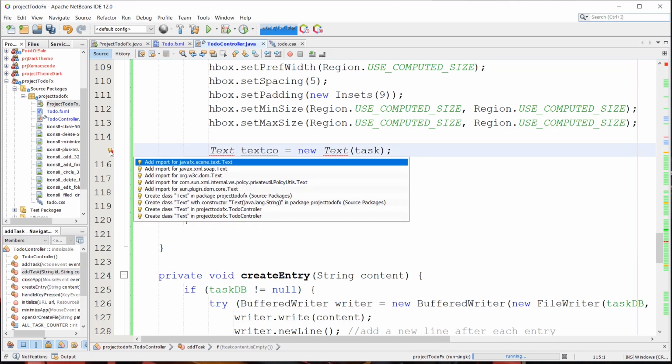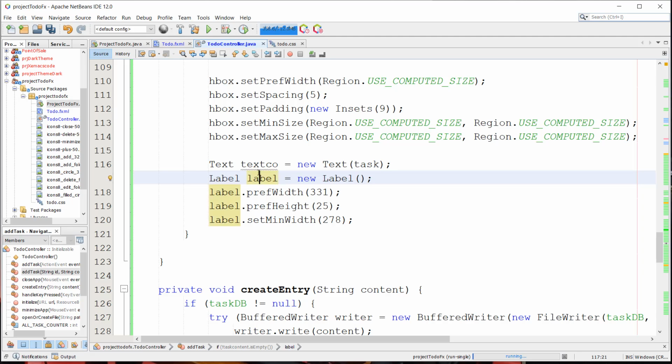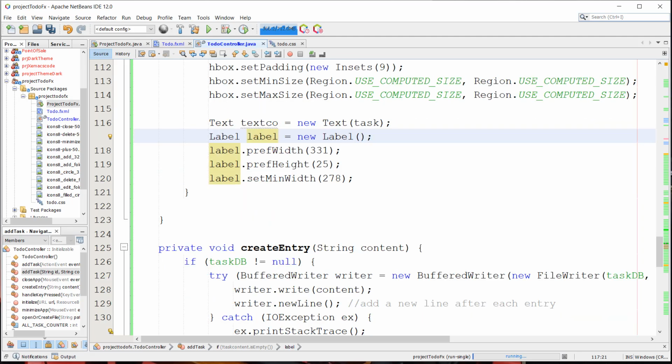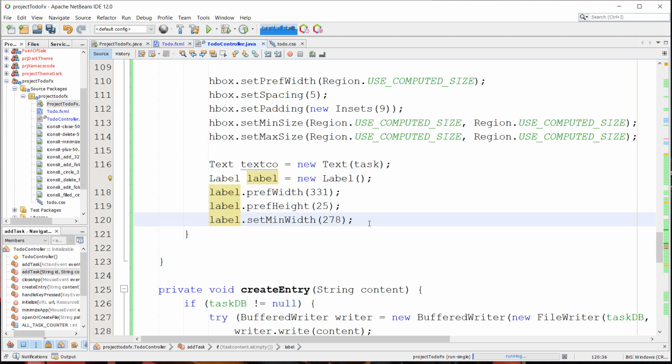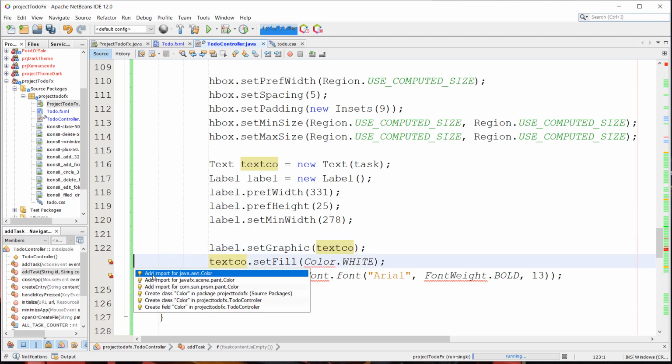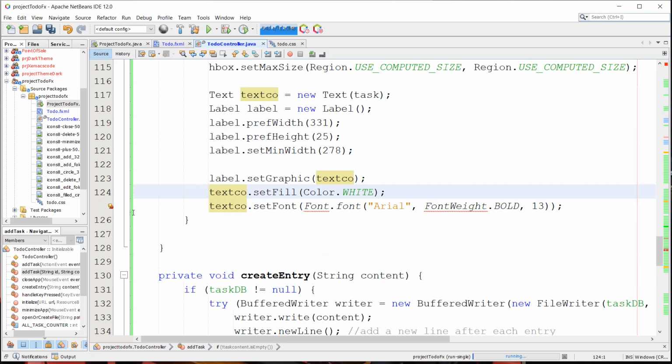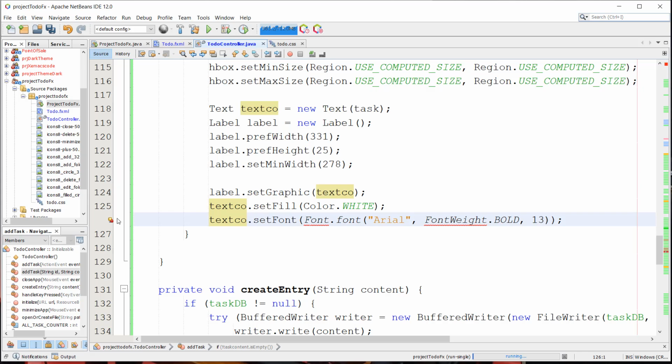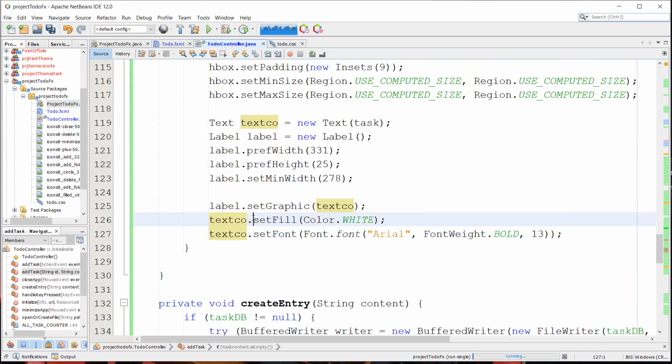We're going to use also a Text node within our label, and then we're setting the graphic of our label, where we use the label or the text node right here. So we're going to import the Color first, then import the Font and the FontWeight. Okay, I think that's it for the label.